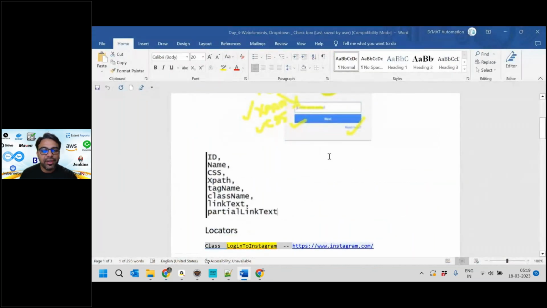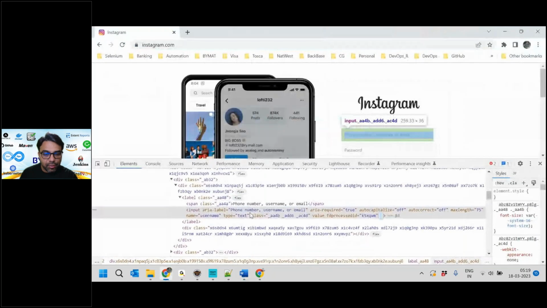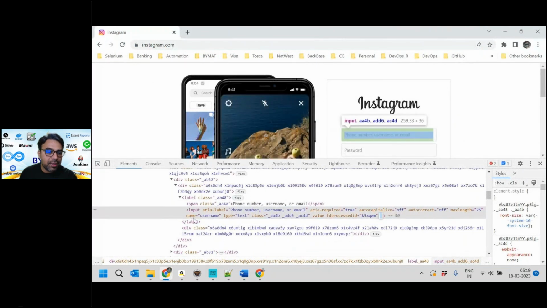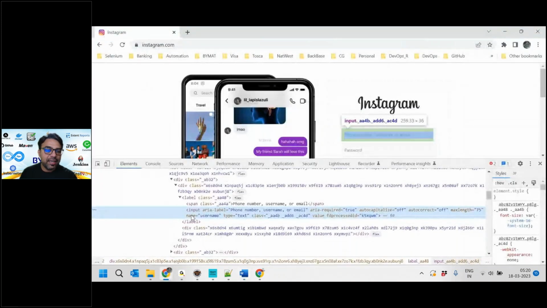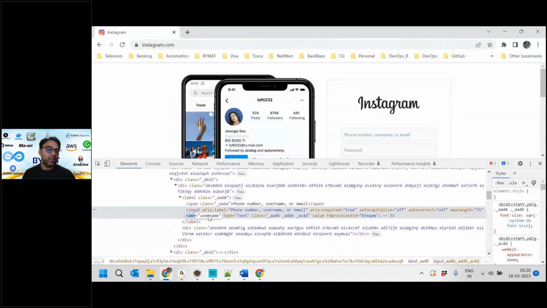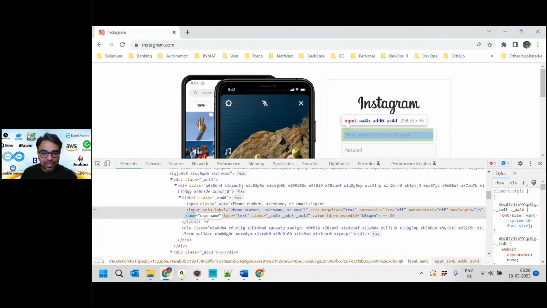Then, if I look at what is there in this, I can get something. See, name is equals to username. Are you able to see? Name is equals to username. We have the name locator over here, isn't it? So I can take this name is equals to username; that is what my locator is. This is pretty straightforward. So I got tag name as input, and I got name is equals to username.